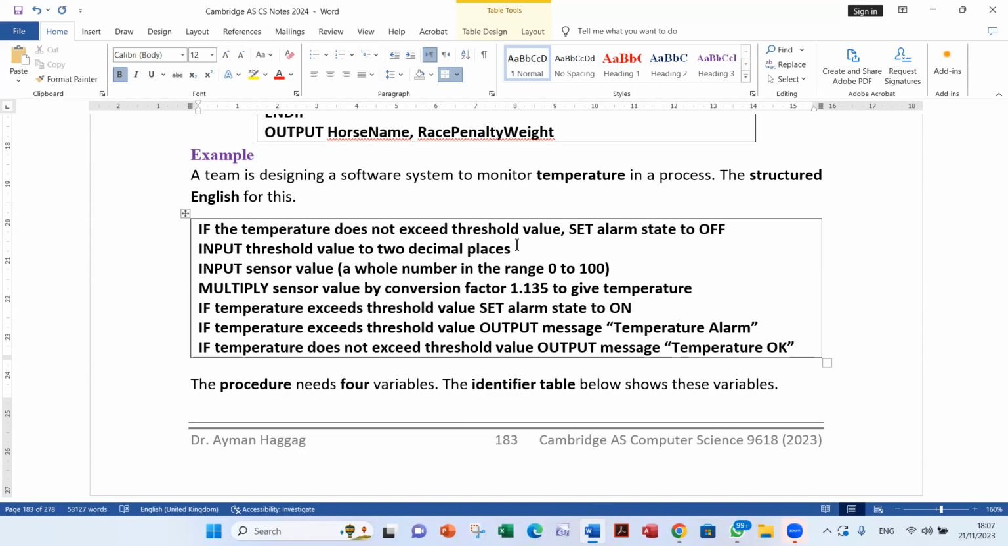Input sensor value, which is a whole number in range 0 to 100. Multiply sensor value by conversion factor 1.135. The value you get from the sensor is not the actual temperature. You multiply it by 1.135, and this is the actual temperature. If temperature exceeds threshold, set alarm state to on.